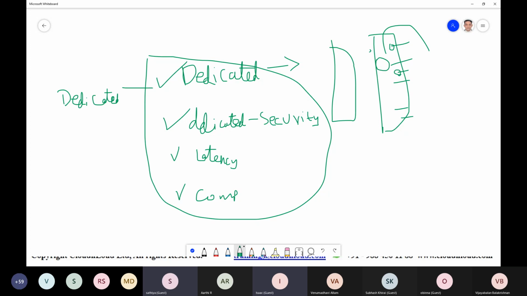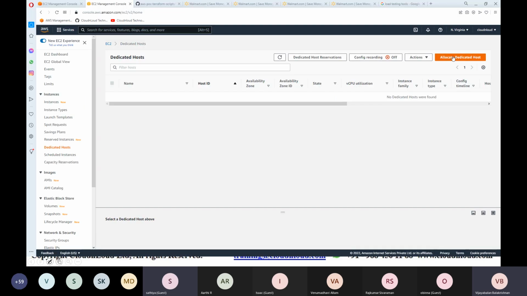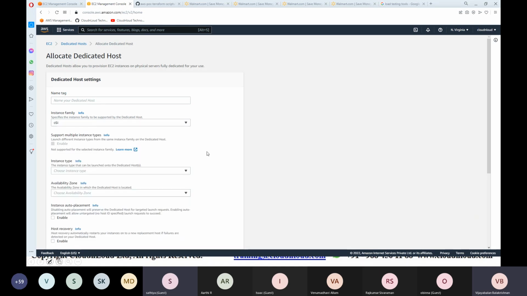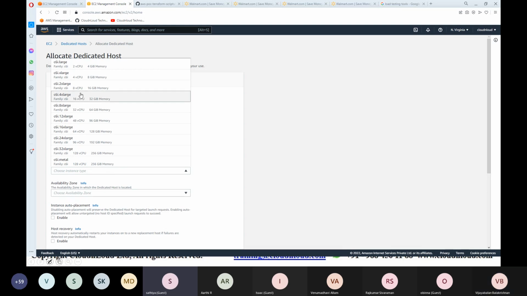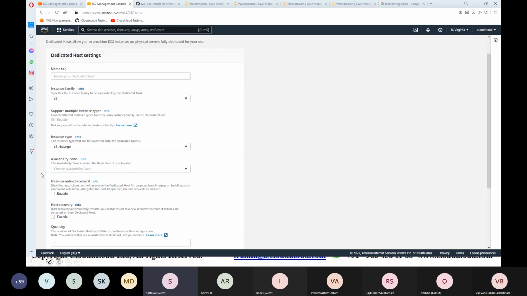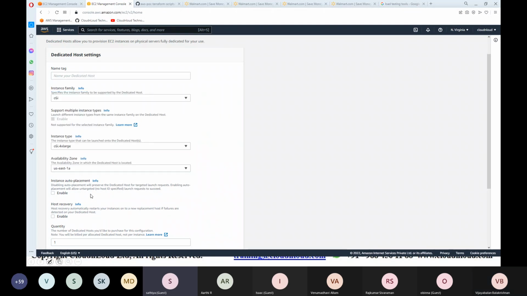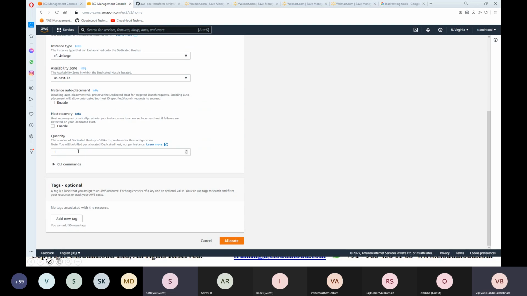Okay, Vijay, you mentioned dedicated rack, right? Is it a rack or a server that is dedicated? Let me show you. If I go to dedicated, I'm going to allocate a dedicated host. Say I want the C6i family, and you can also select the availability zone, and how many dedicated hosts you need to purchase.